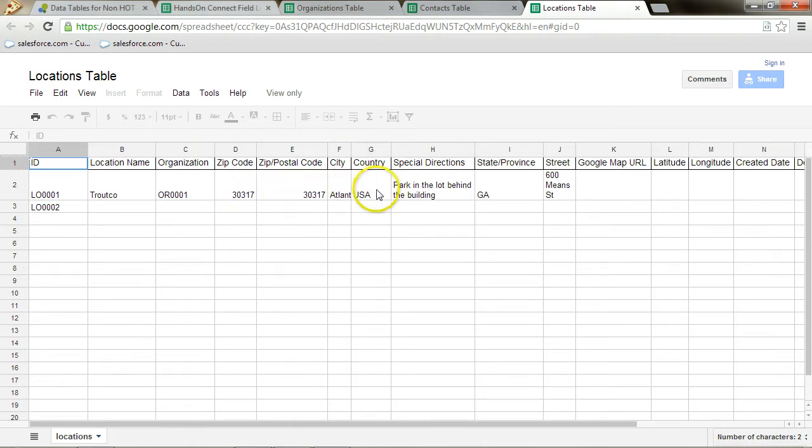Then city, country, state, street, those are all address fields that should be fairly straightforward. Special directions, if there's something that the people who are going to this location need to know, like park in the lot behind the building, fill that in here. Google Map URL can be left blank, that's calculated automatically. And latitude and longitude can be left blank as well. We'll calculate those and fill those in.